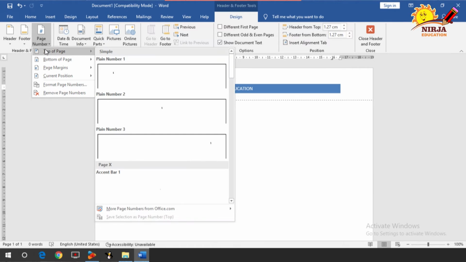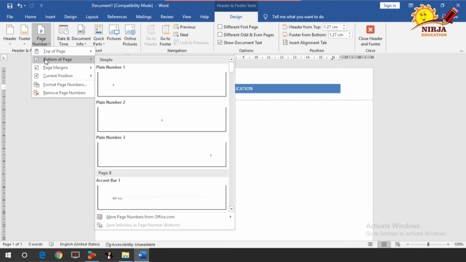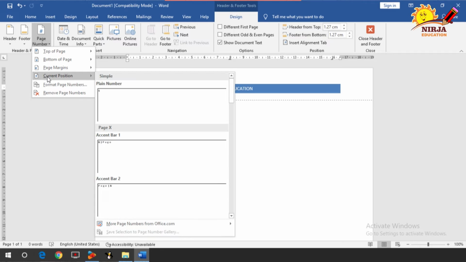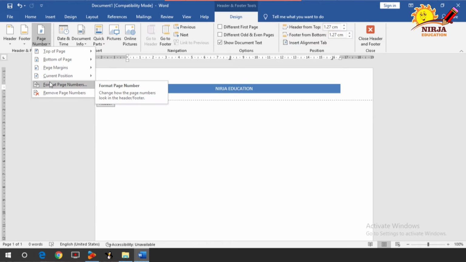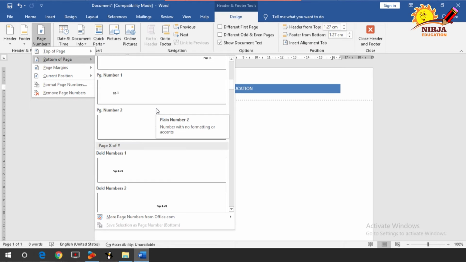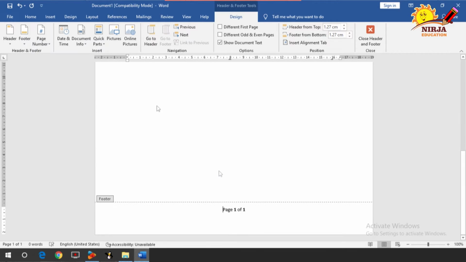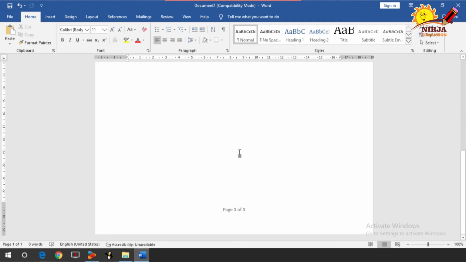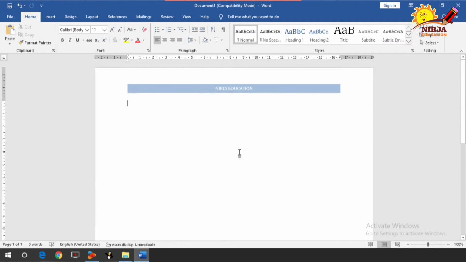Now the page number. Where you want your page number: top of the page, bottom of the page, page margin, current position, format page numbers and removing it. I will select the bottom, and as you can see, these are the simple formats they have given. Select this one and you will be able to see here page 1 of 1. If you have observed, your footer has been removed, and then for closing your header and footer, there is the close button. Go down and see your footer which you inserted has been removed because you have inserted the page number, but your header is as it is.